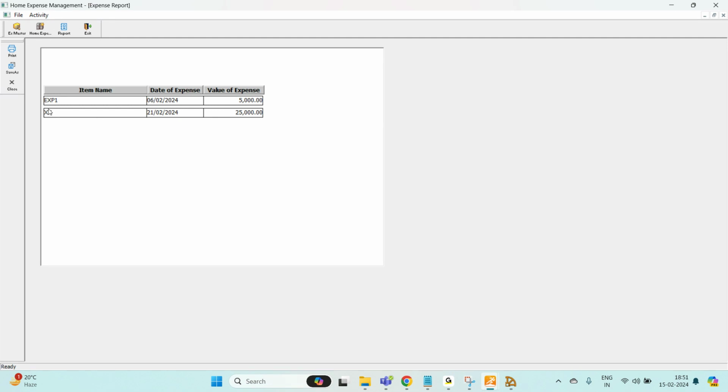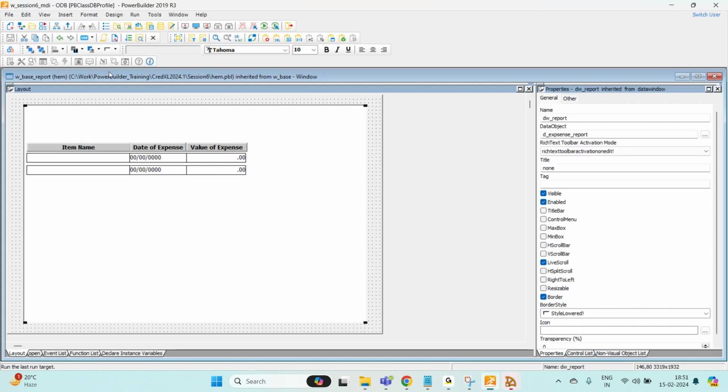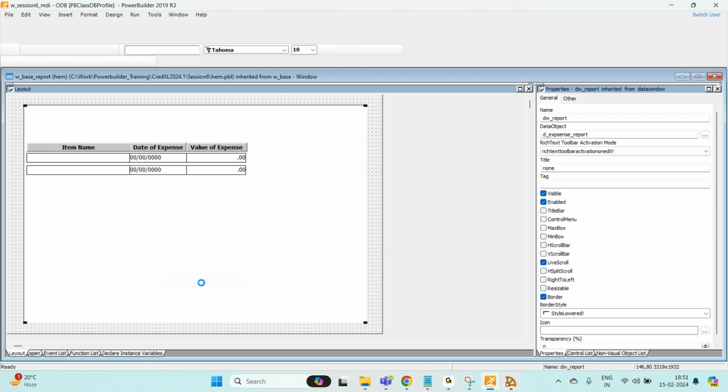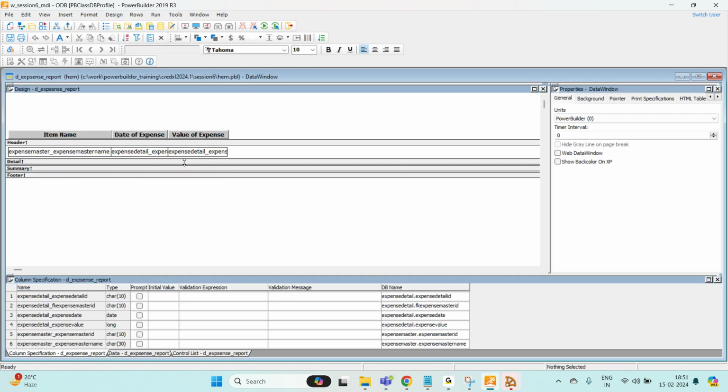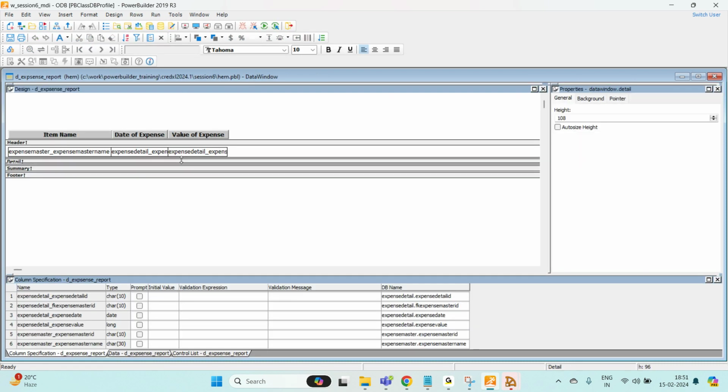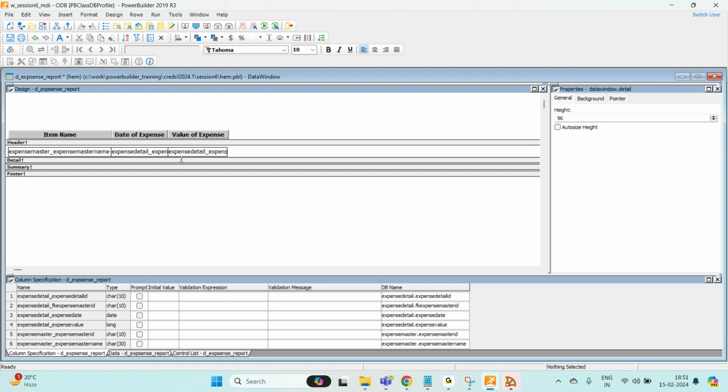So there is more space than required, so how can we remove this? We need to go here and just put this detail band, we call it band, detail band height near to your column.